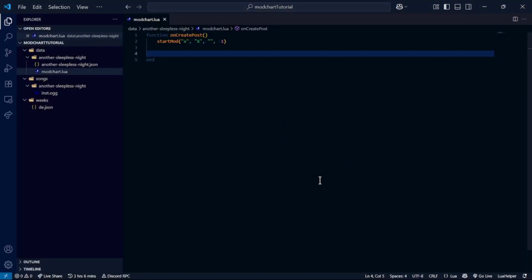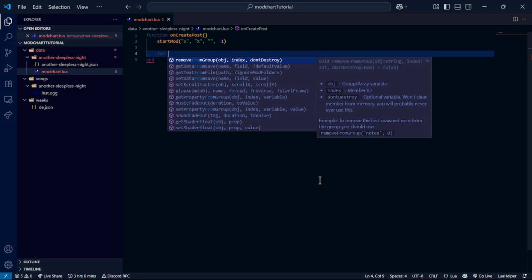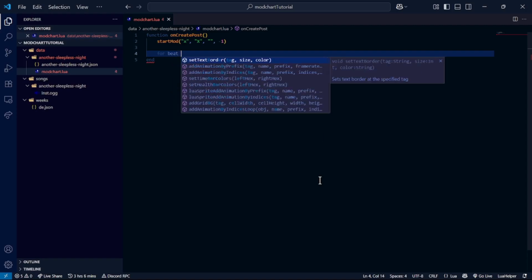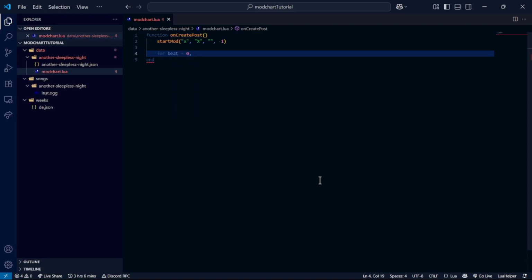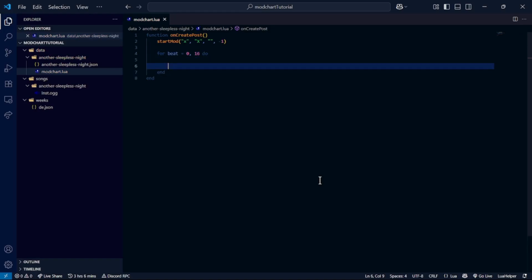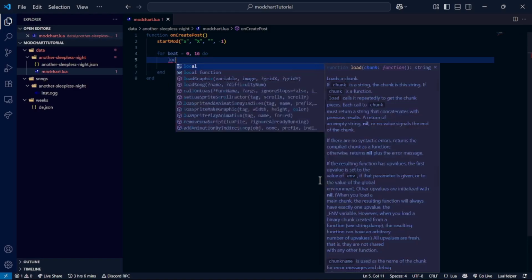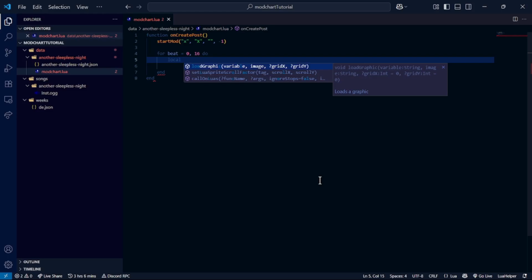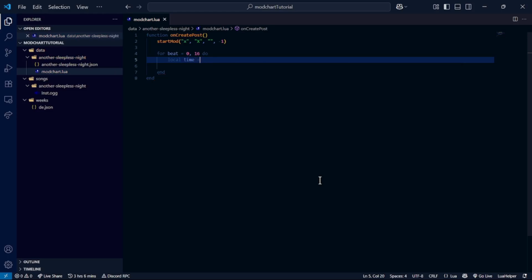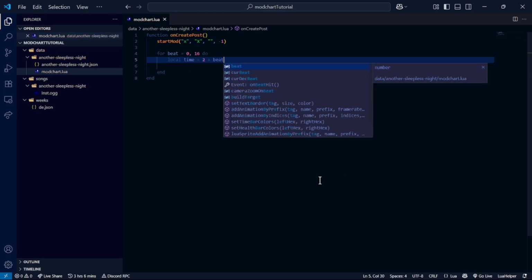With Lua, you can use for loops. So I'm gonna make a quick for loop. I have an example ready. So for beat equals 0, and let's just do like 16. Then just make a quick variable. I'm gonna call it time equals 2 plus beat.